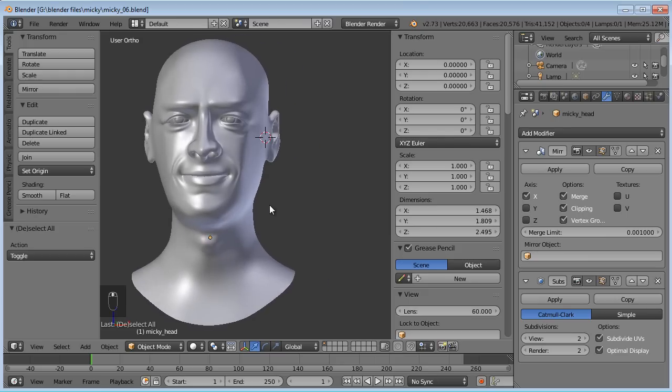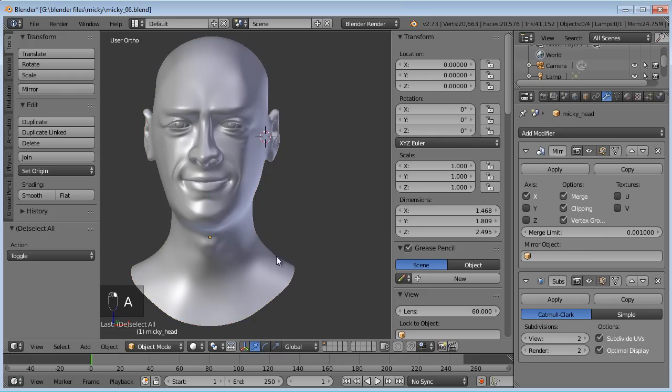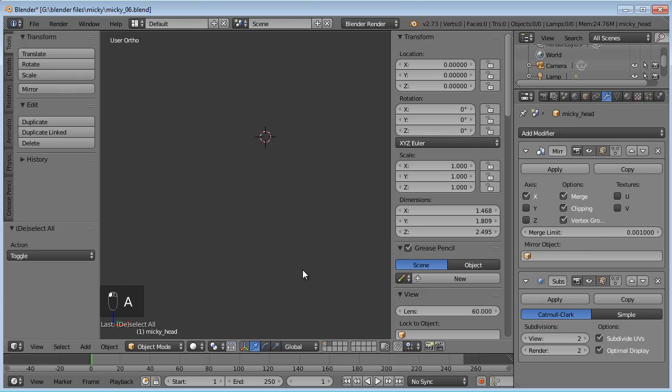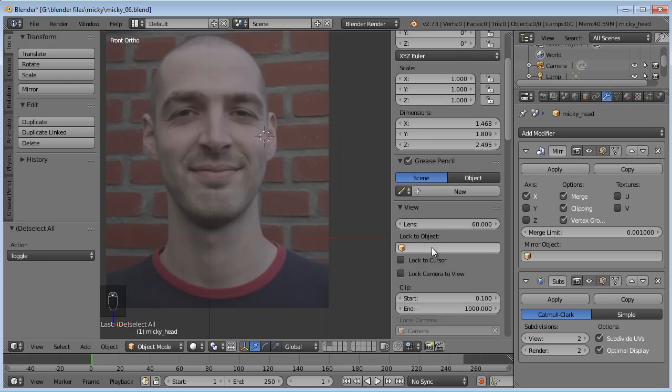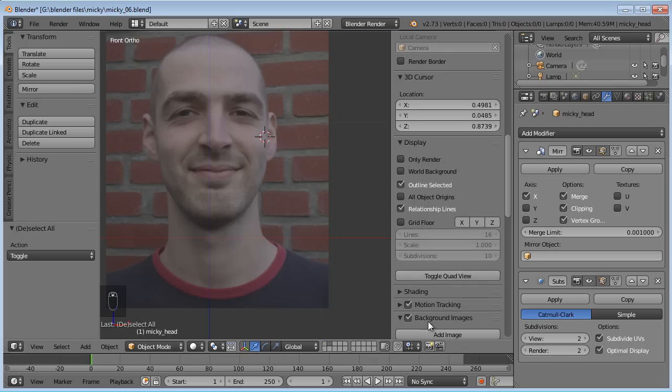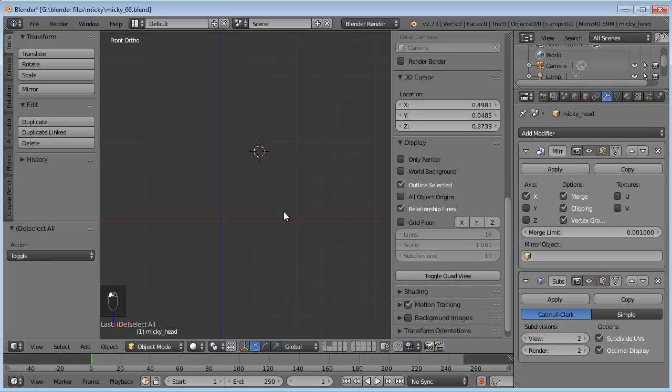So before I jump on the actual model and do that, I'm going to go to a new layer. And we're going to create the teeth and gums and everything in this new layer. Then we'll bring them over and attach them to the head model. So I'm going to go ahead and turn off our background images. Just click that little check mark there.